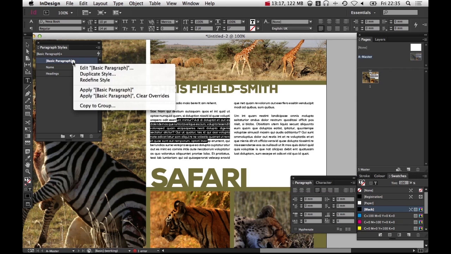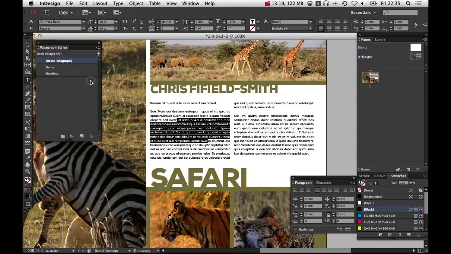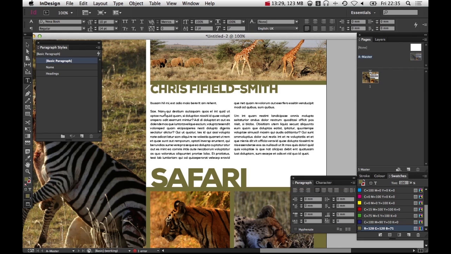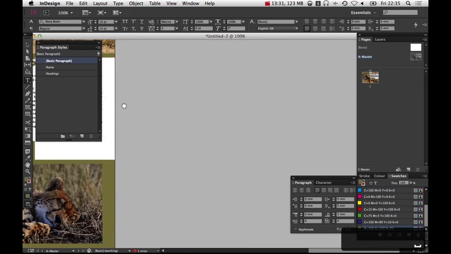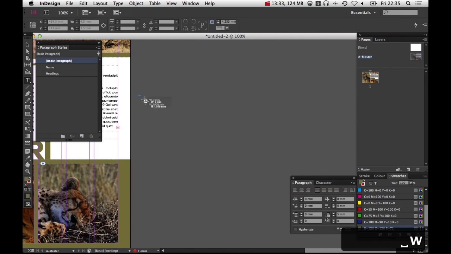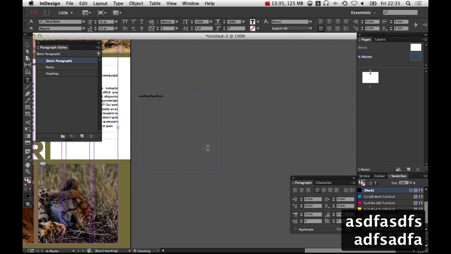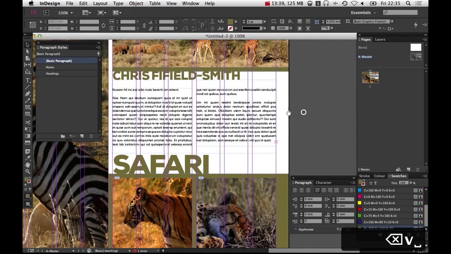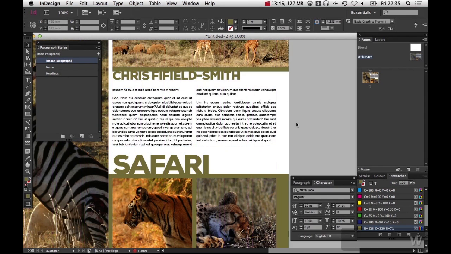So what we can do, if we right click here and click redefine style, then the plus has gone away. What's happened is that the basic paragraph style has been updated to the style of this text here. So now if we make a new text box, by default it will have that paragraph style that we've just defined. So that's a really useful way of, again, automating this. Next time you make a new text box, you don't have to go back through character and control it to be the exact settings that you want.